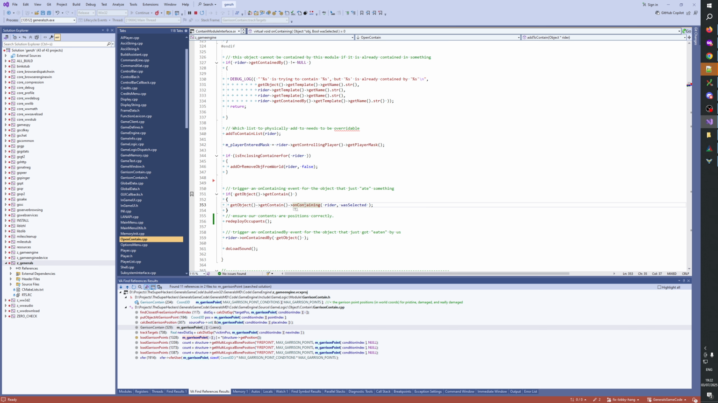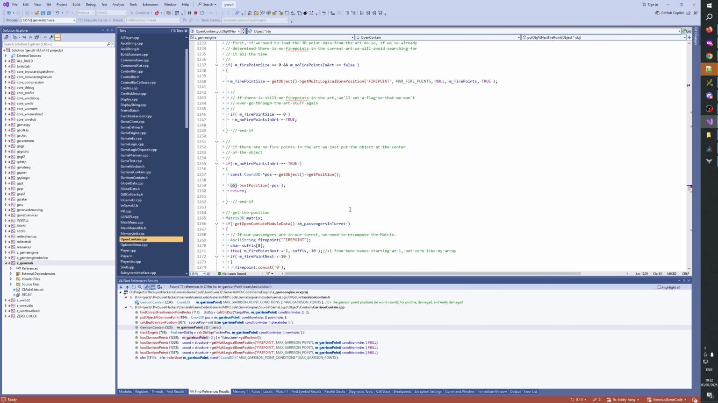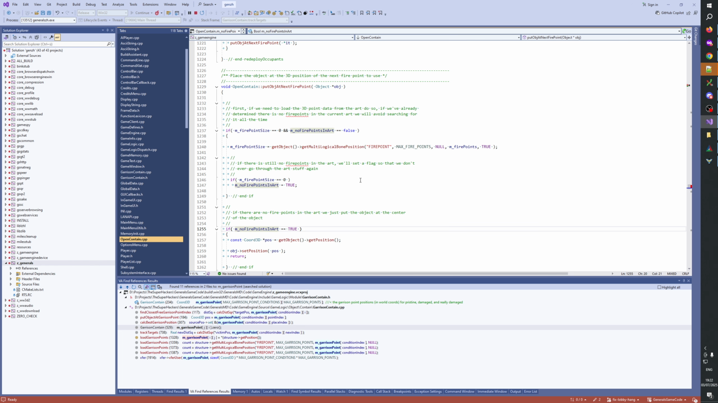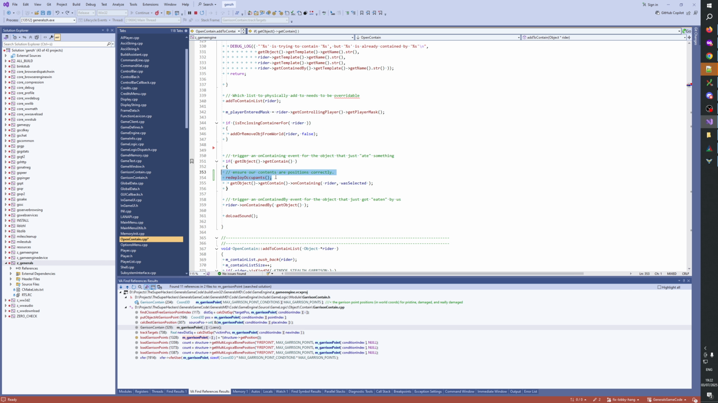Okay, so if we call, we first call redeploy occupants, put object at next fire point. Set position pos. No fire points in art. True. Okay, actually let's move it back. Yeah. Let's put a breakpoint here.